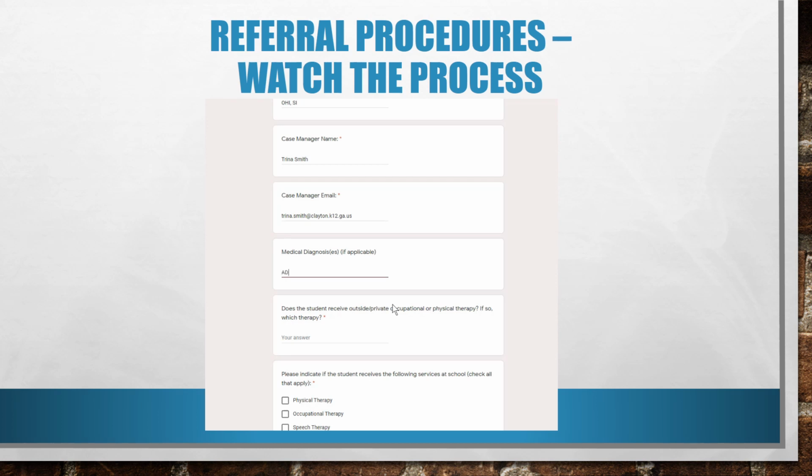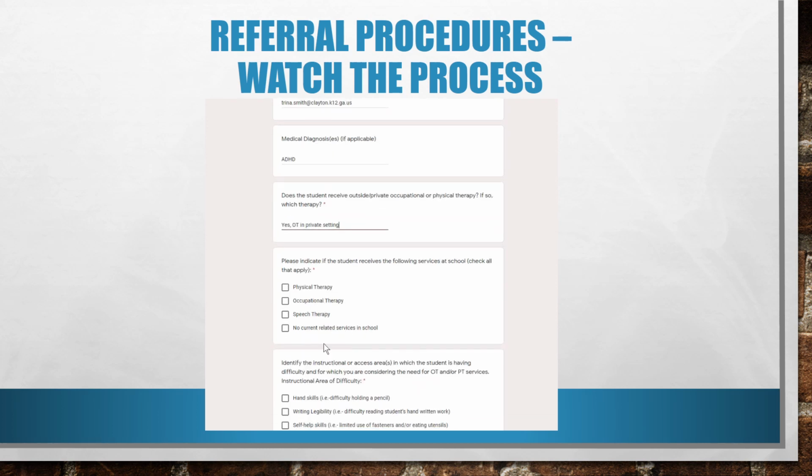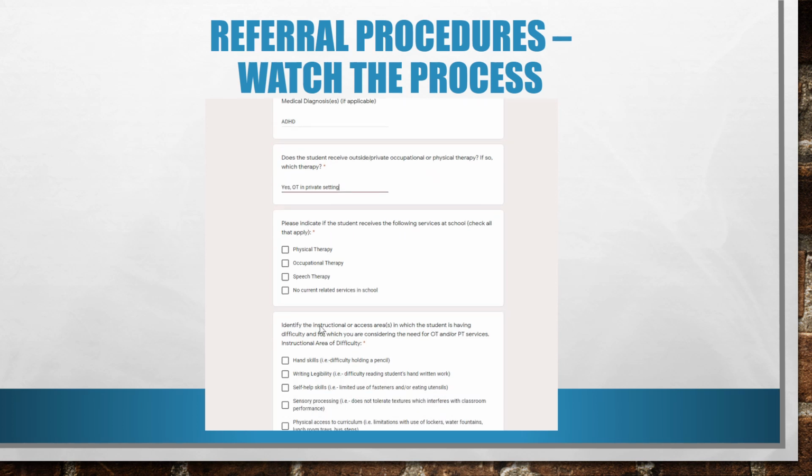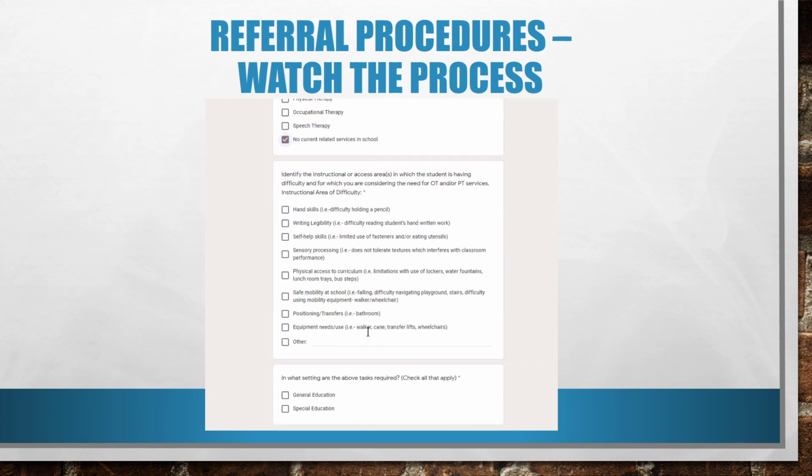So let's say the student has a diagnosis of ADHD. Does the student receive outside private occupational or physical therapy? Yes or no? Yes, OT in private setting. Please indicate if the student receives any of the following services at school. Currently, the child does not receive any related services.